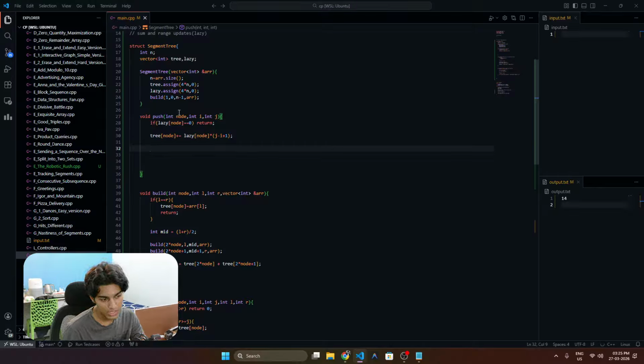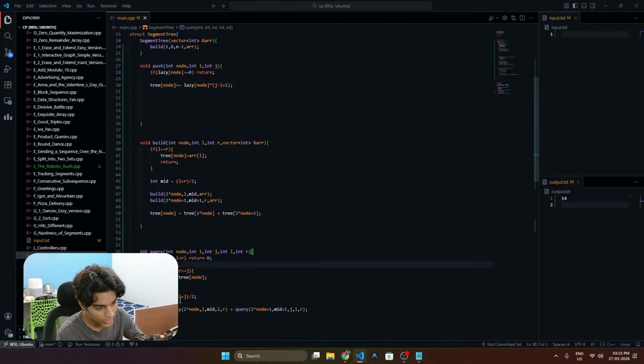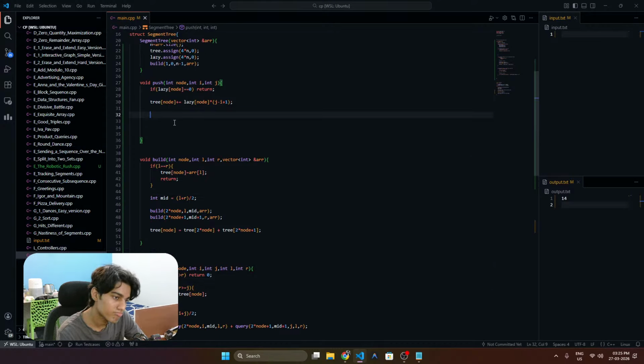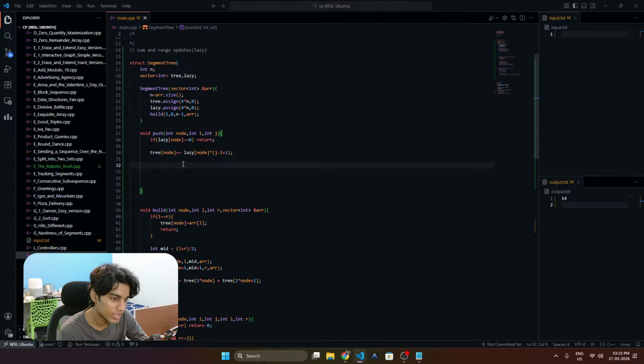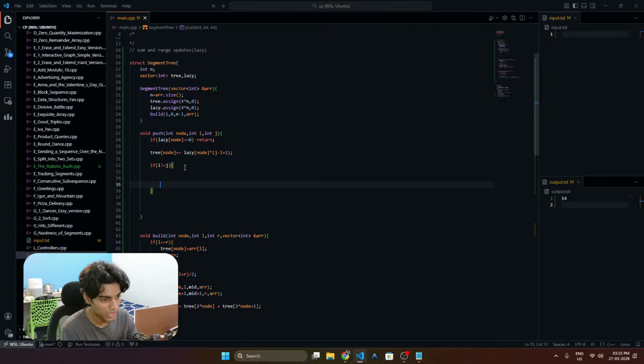Do I recursively have to do that? I don't think so. I will check every single time when I'm doing an update. I can put it here. Maybe while querying, I can put it here. So I just have to push it towards the child. Okay. So if i is not equal to j, then only do that.